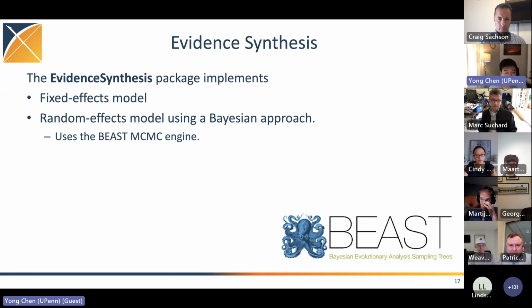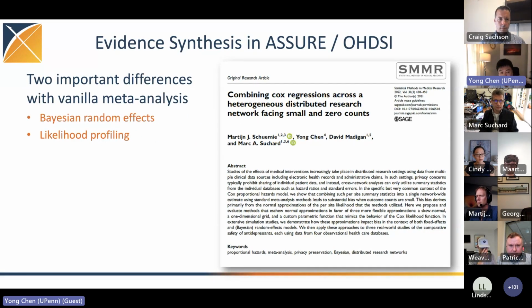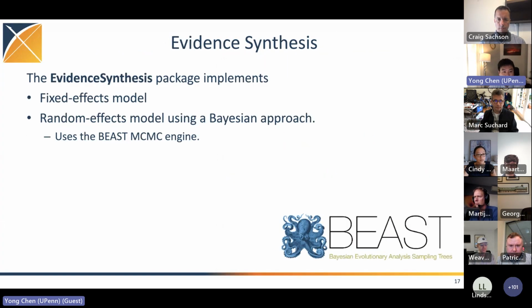So the current version of the evidence synthesis package implements two different models. The model we just talked about is the so-called fixed effect model. The fixed effect model basically assumes that different data partners are estimating the same causal effect, and by pooling them together using an aggregated likelihood function, we estimate the common causal effect across all the data partners.